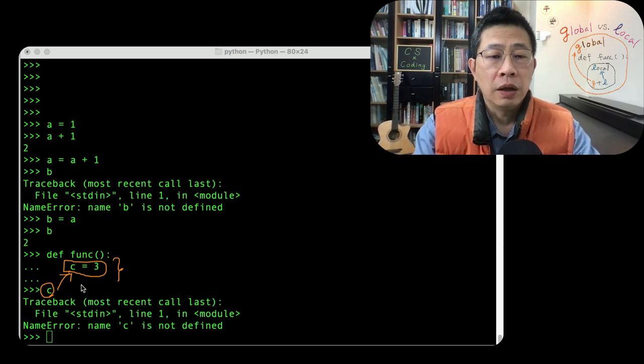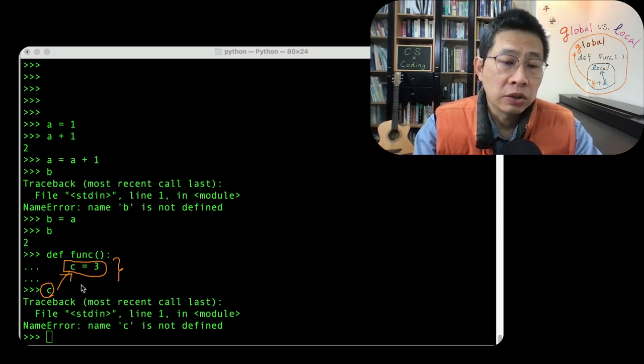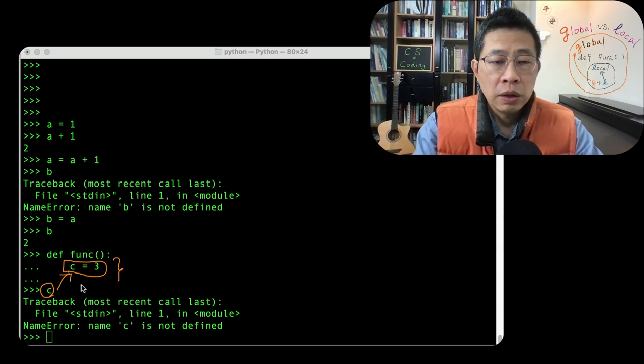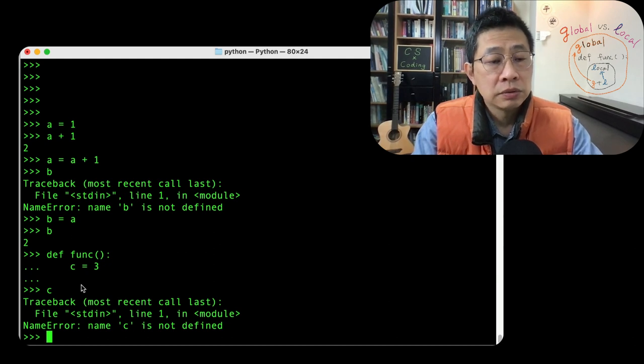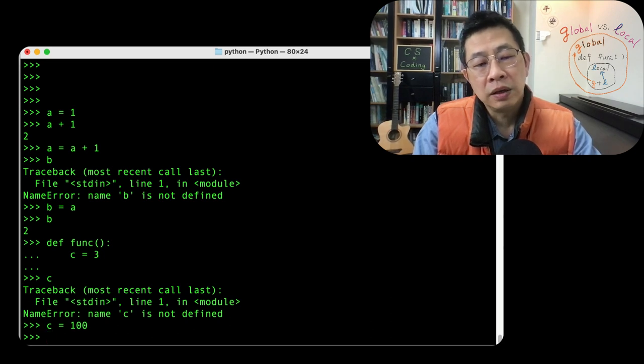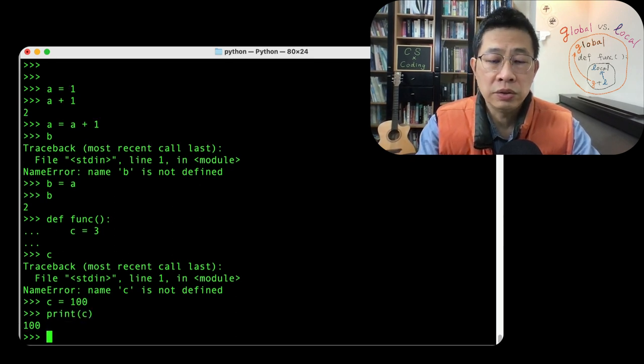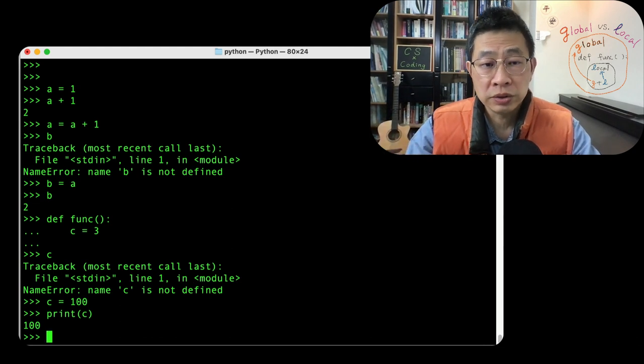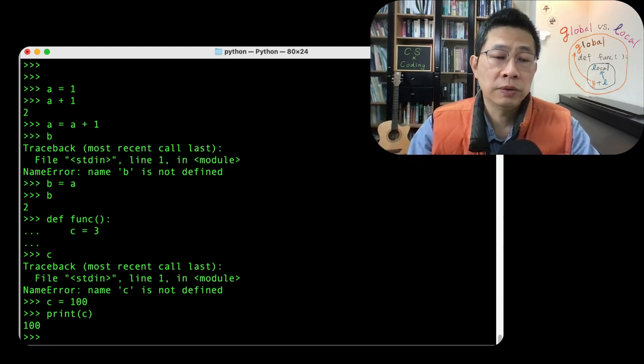So that's the local variable and the global variable. So what if I try a test. Let's assume we have another c, the global. Let's assume that's a 100. So actually, if you print out c, you get a 100, and this c is not the local variable c inside the function. No, it's a 100.